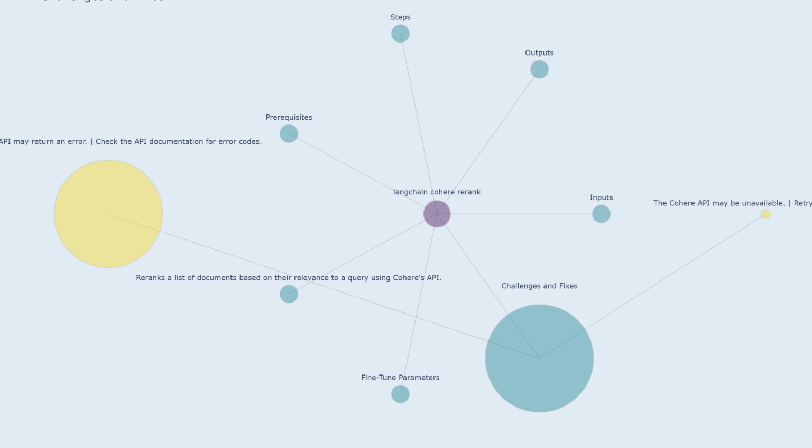The Cohere application programming interface may return an error. This could be due to a problem with the request, or it could be due to a problem with the Cohere application programming interface itself. Check the application programming interface documentation for error codes. This will help you understand what the problem is and how to fix it.